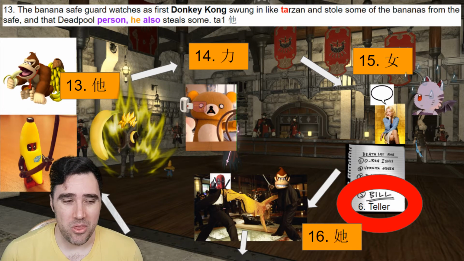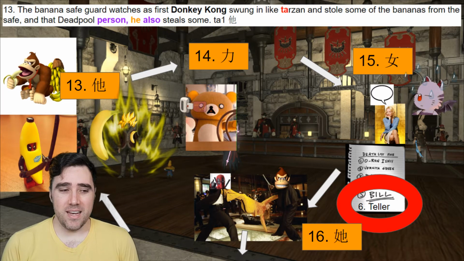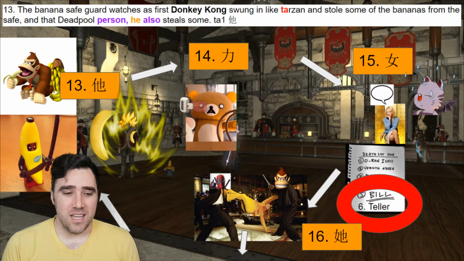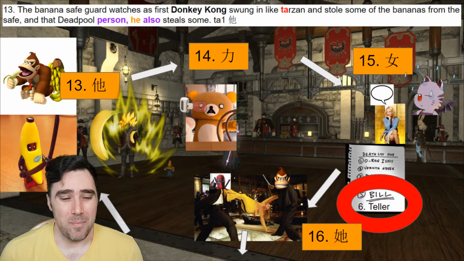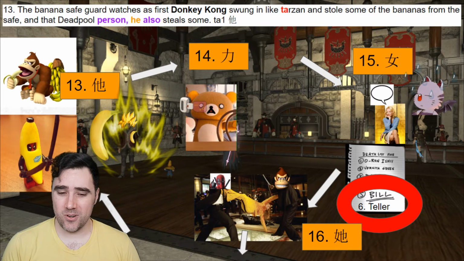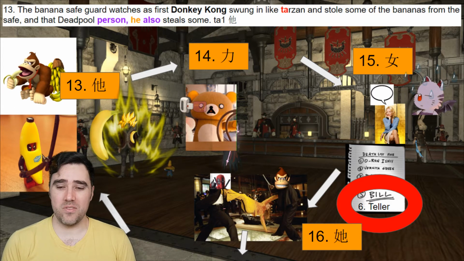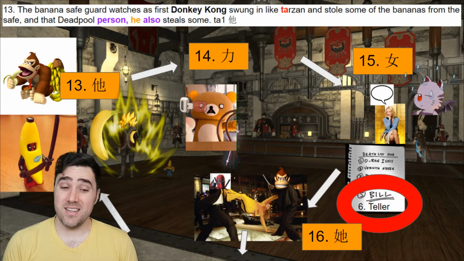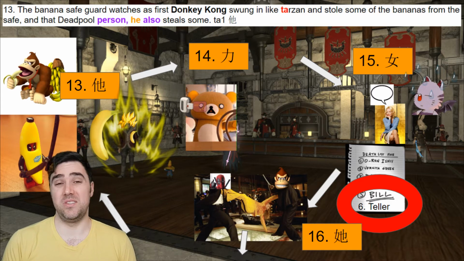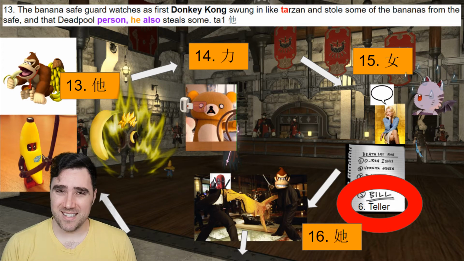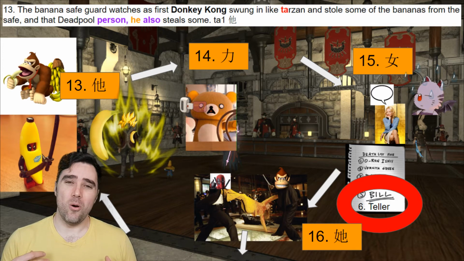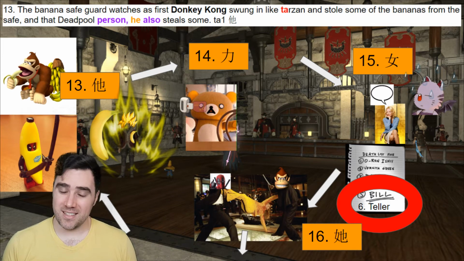So first of all, number 13 here. In number 13, we see the banana safe. This is just a crazy thing. I was thinking like banana phone kind of thing. But banana safeguard watches as first Donkey Kong swung in like Tarzan and stole some of the bananas from the safe. And that Deadpool person, he also steals some. So this one was really hard to try to put a sentence together, and I tried my best, and hopefully it's okay for you guys as well.